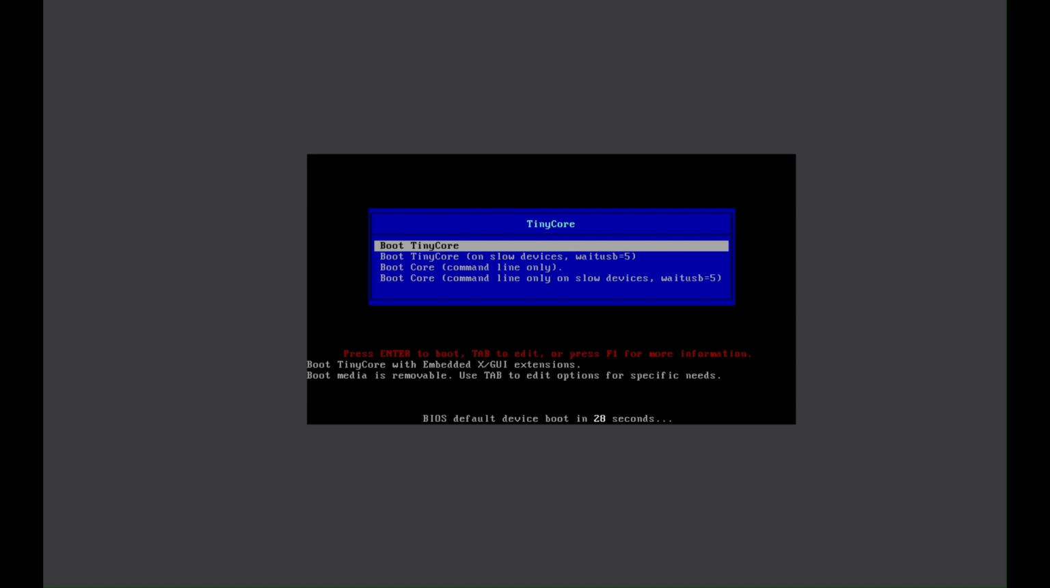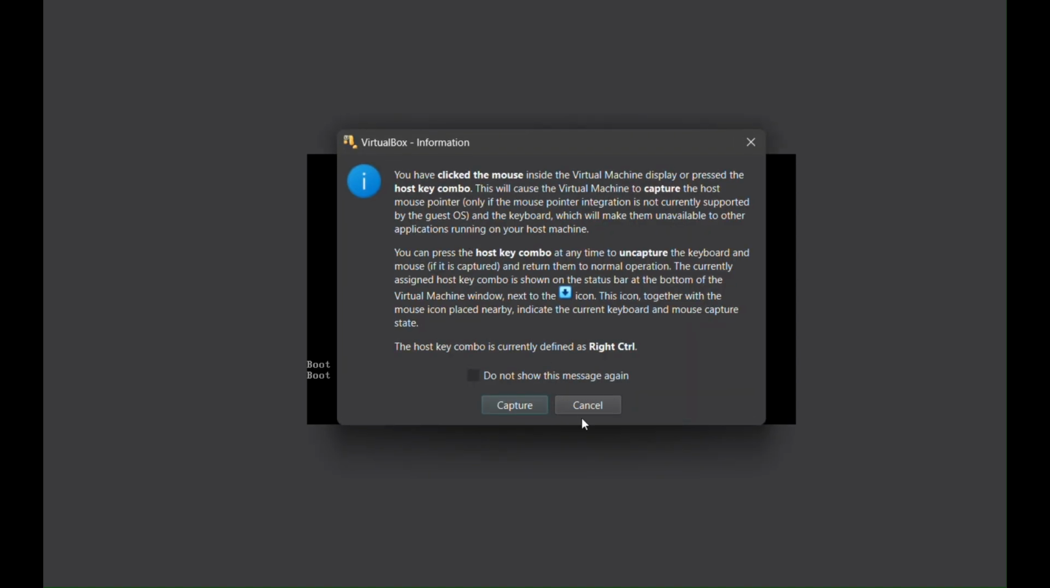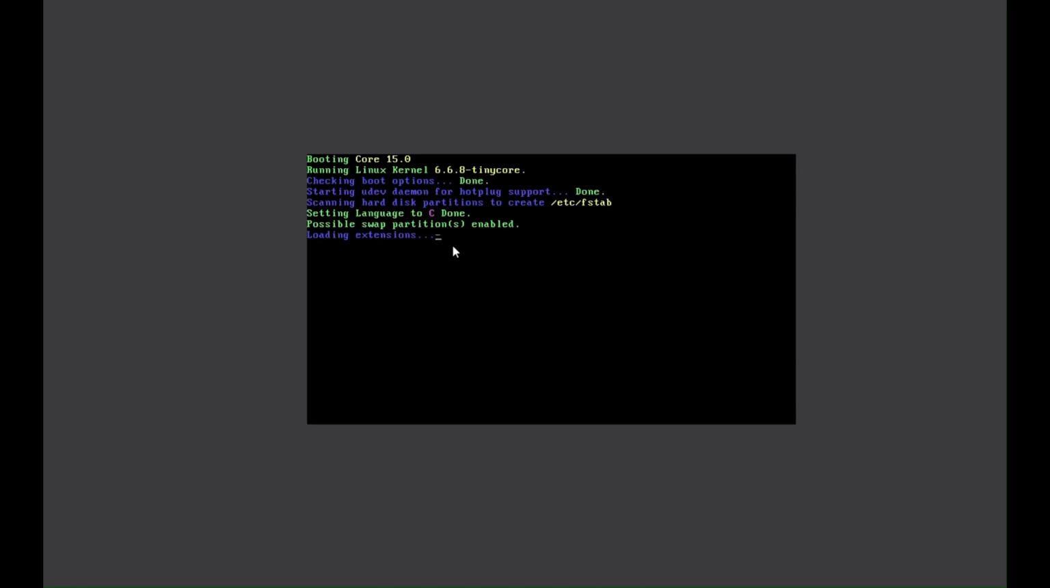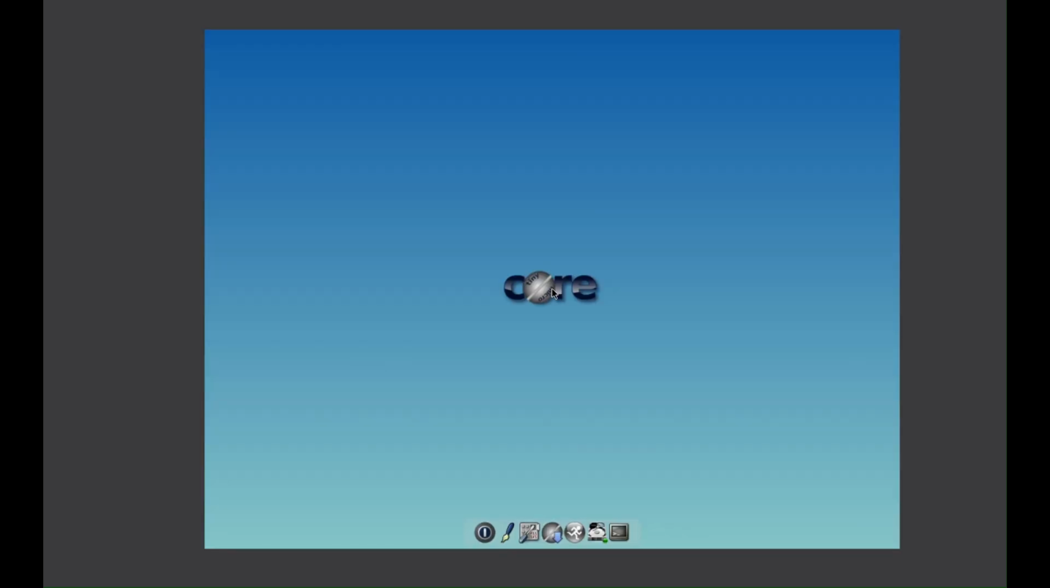So let me start by showing you the default TinyCore. As you can see, this is the default TinyCore without any modifications. TinyCore is a minimal lightweight setup without many pre-installed apps. Next we will be showing you our modifications on TinyCore.